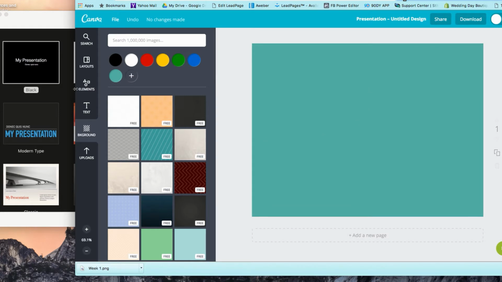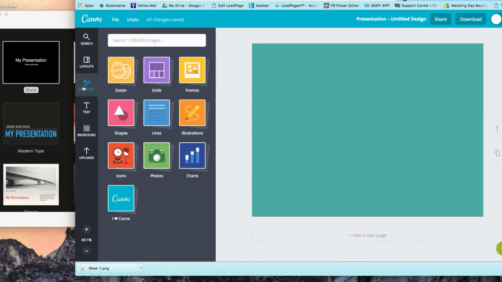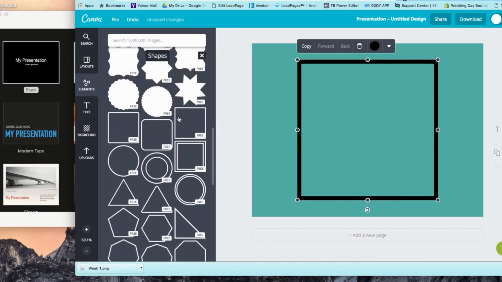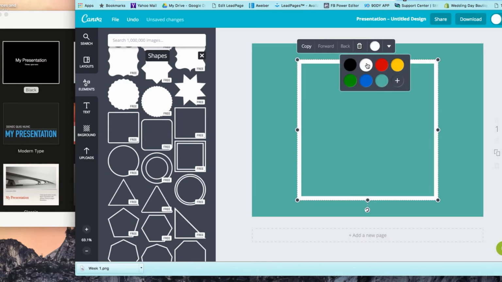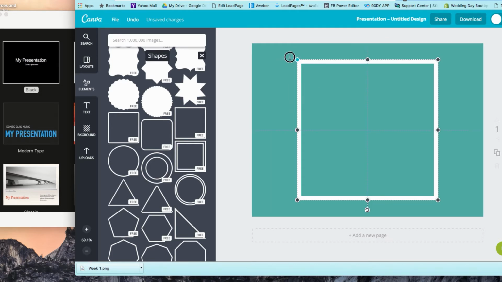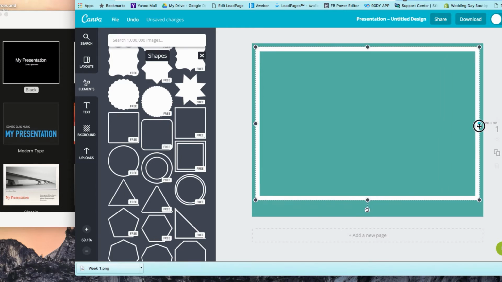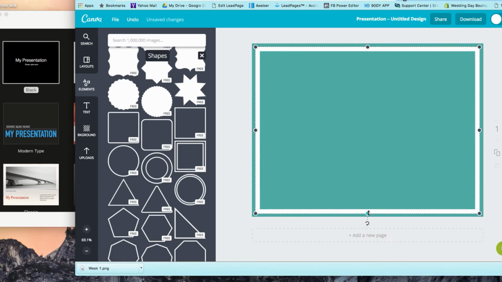All right, once I have my background done, then I kind of want a frame around here. So I'm going to go into elements and into shapes. And now I'm able to grab a frame. So notice this is going to be black, and I don't have this black in my color scheme. So I'm going to do white, because that's something that I do have in my color scheme. So I'm going to just change the size of this frame.